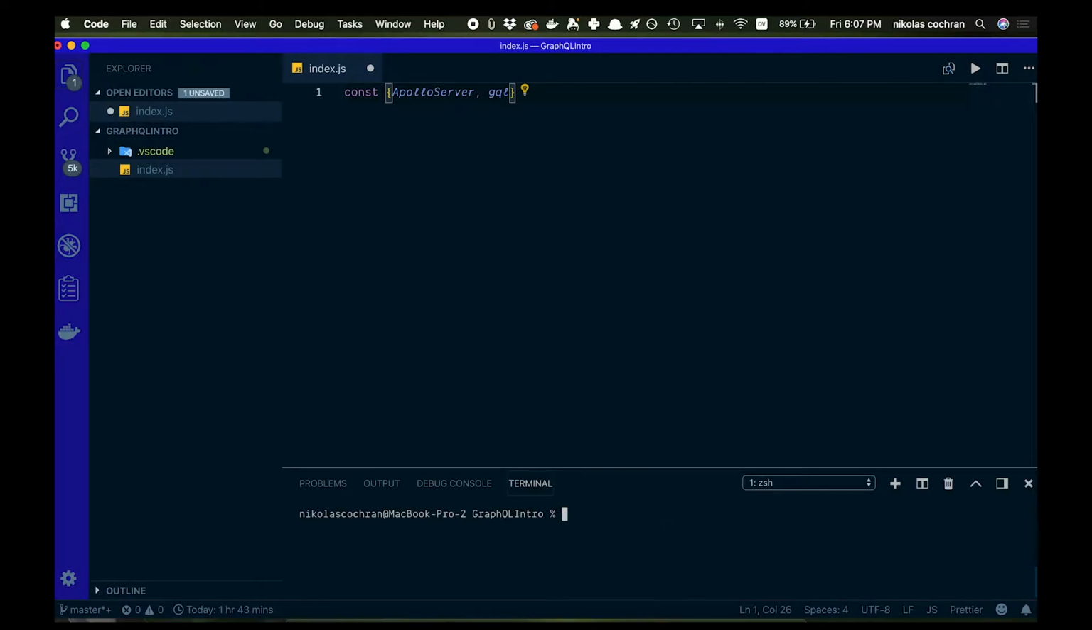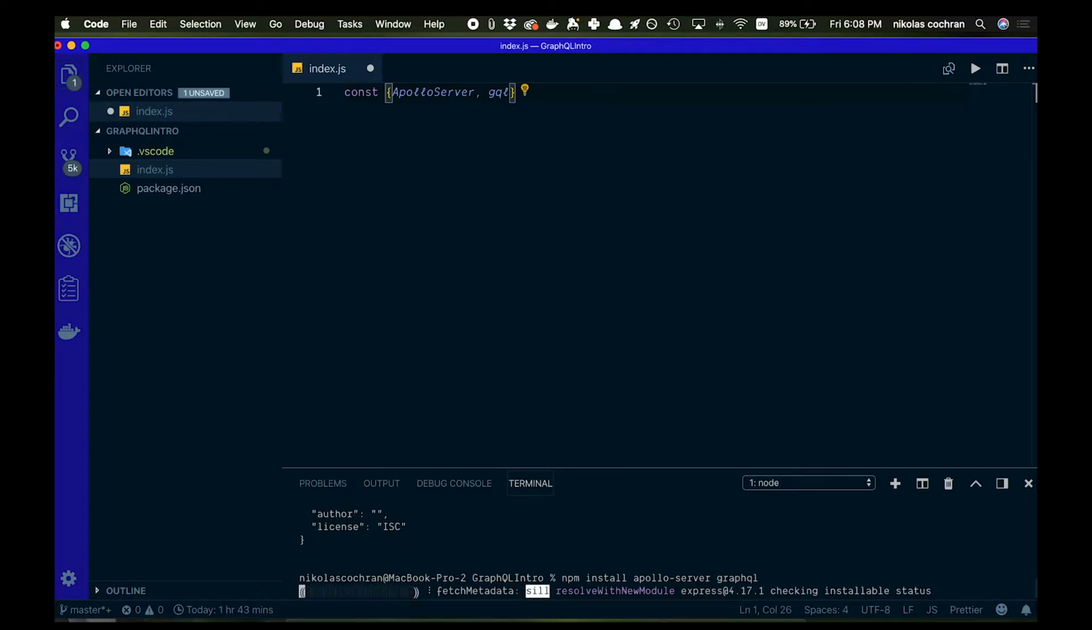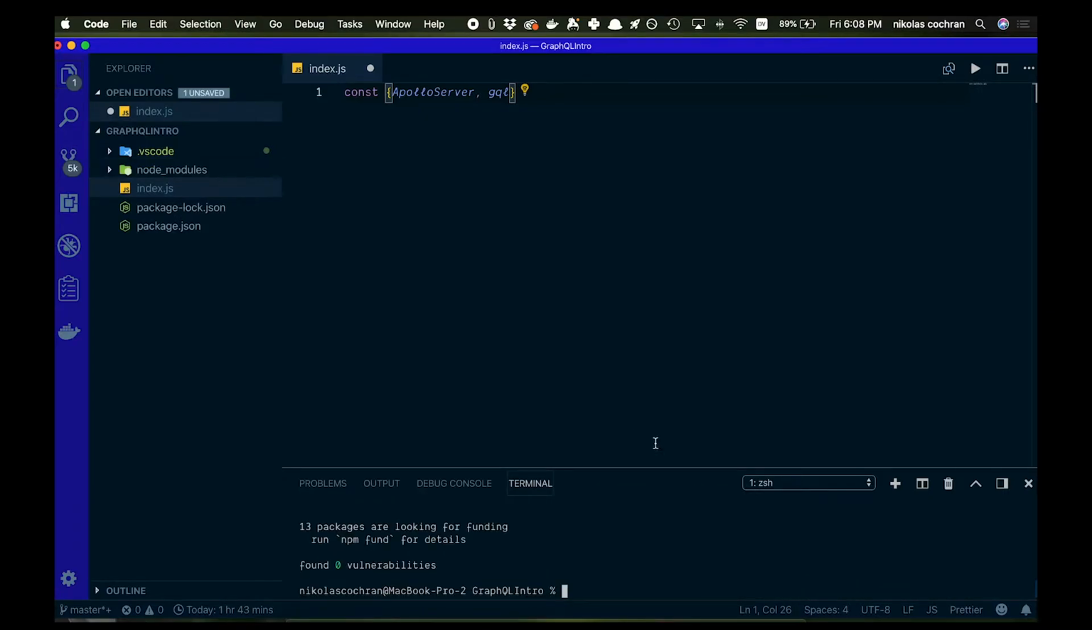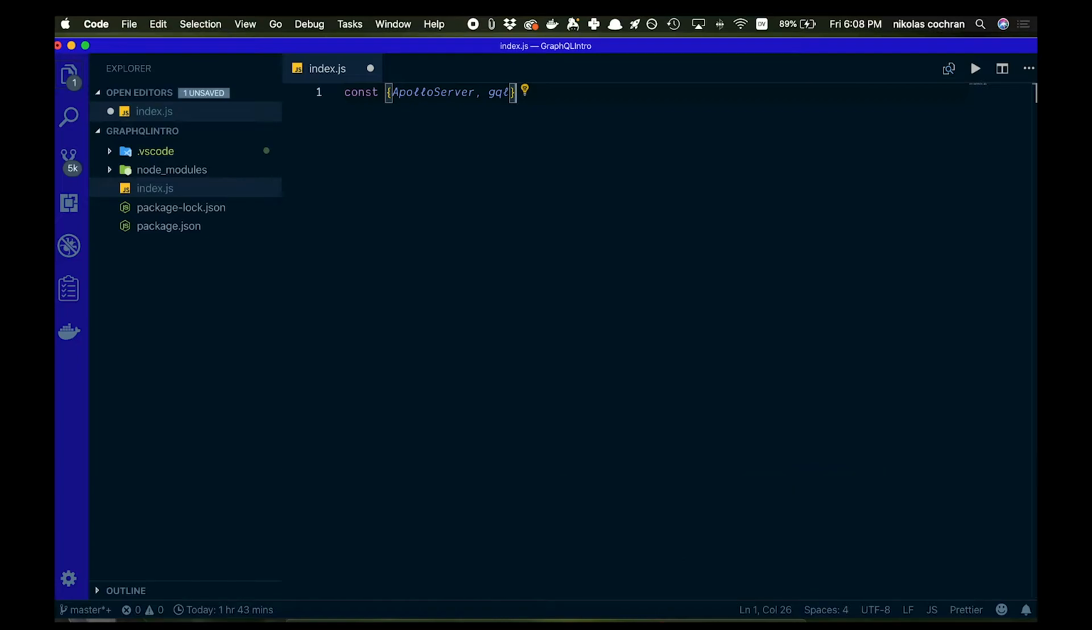So let's first come down here. We first need to initialize our package.json. That's pretty easy. We just go npm init and we can do a -y flag, and that'll skip all the different questions that they ask us. And then from there, we're going to need two packages. So we're going to go npm install apollo-server and graphql. So we'll let that install.